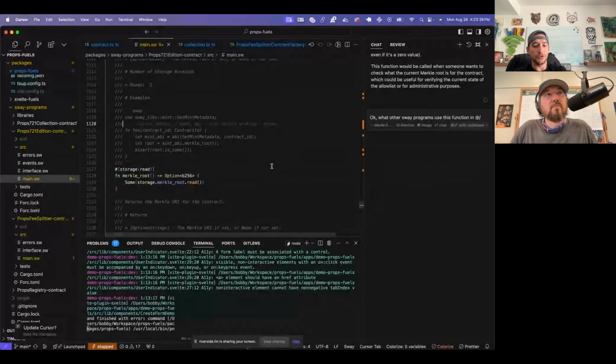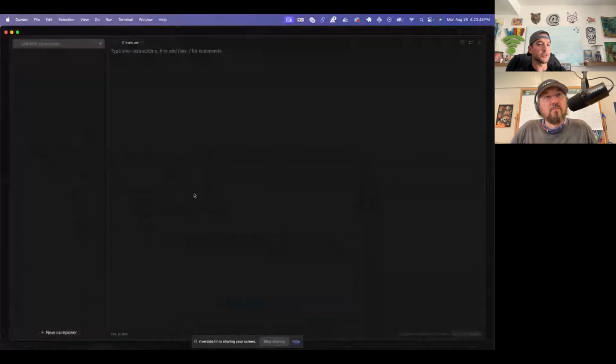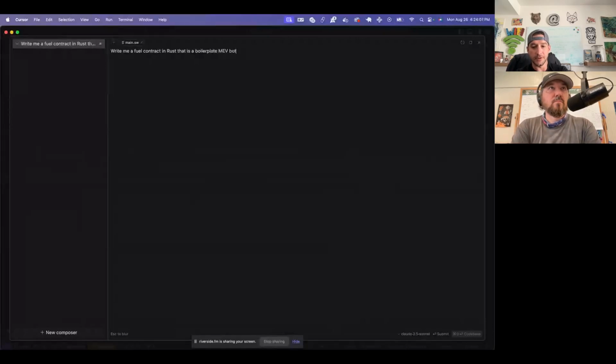To bring that up, you can do an apply. It comes down here, kind of low on the screen, and you can use it here. Little pro tip: Shift apply brings it up in full screen. So now I could say, let's say, write me a Fuel contract in Rust. I don't know, that is a boilerplate MEV bot. Let's see what it does here.